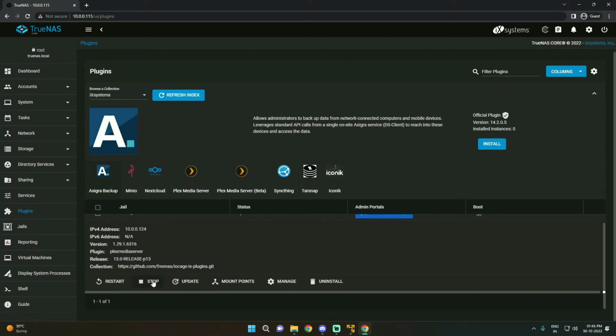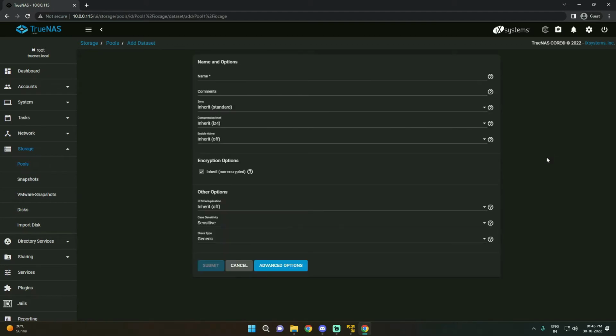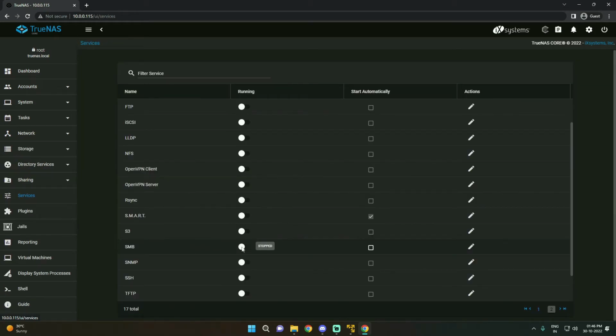Now once you see the status is up and running, you would need to go to storage, and under pools you need to create a data set. Click onto the top menu, which is your dedicated pool, and then add a new data set. You can name it as per your convenience and hit on submit. Now once you have configured your data set, you need to go onto the services and scroll down to the option which says SMB. You now need to turn on this feature and select start automatically.